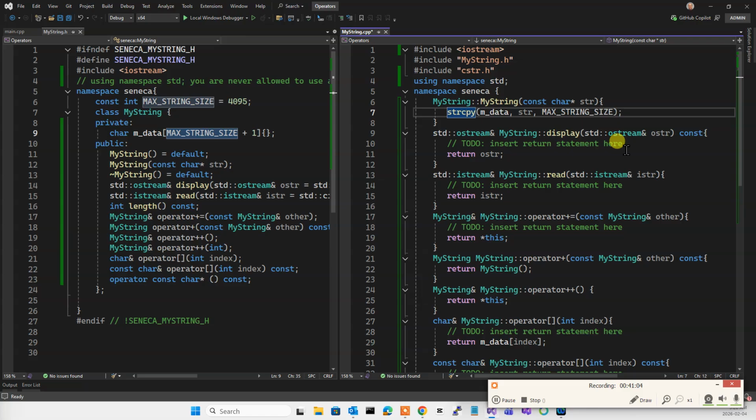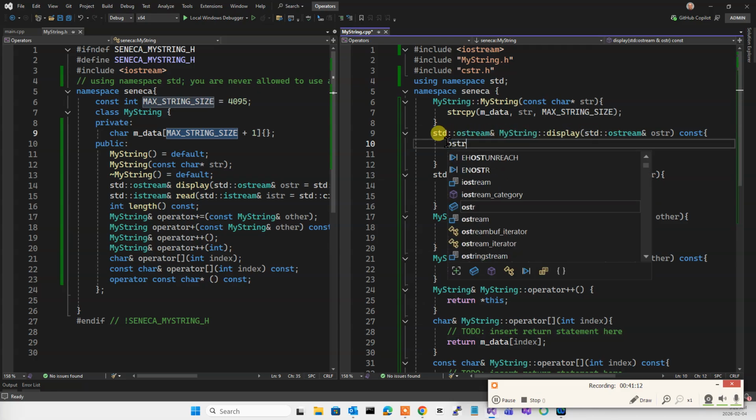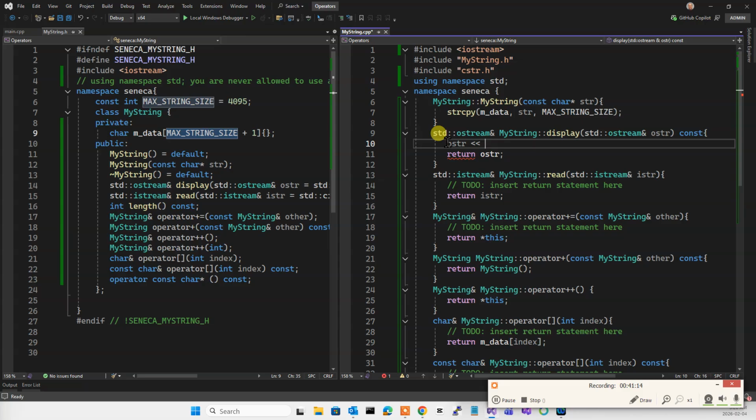For display, it's pretty simple and straightforward. All I need to do is print the mdata, whatever it is, on the ostream and return it. So when display is called, it's going to display the data. Usually classes like this, we call these types of classes wrappers. You're going to see, not rappers that sing, I mean with a W, wrappers.